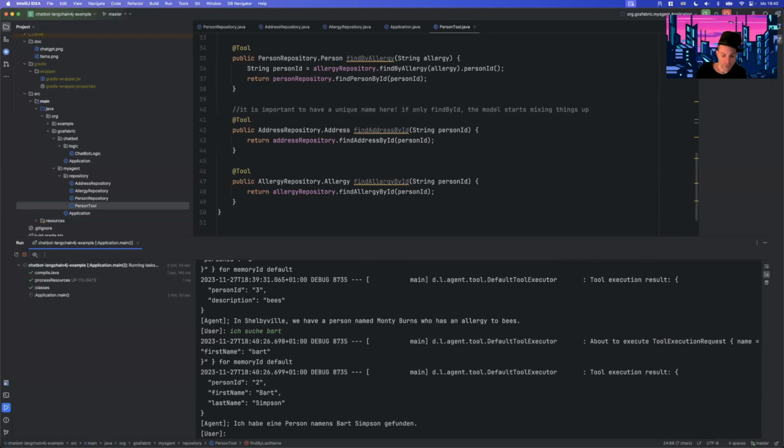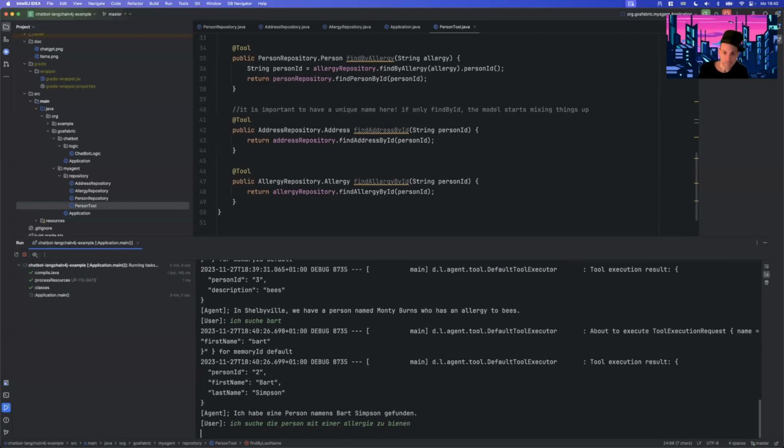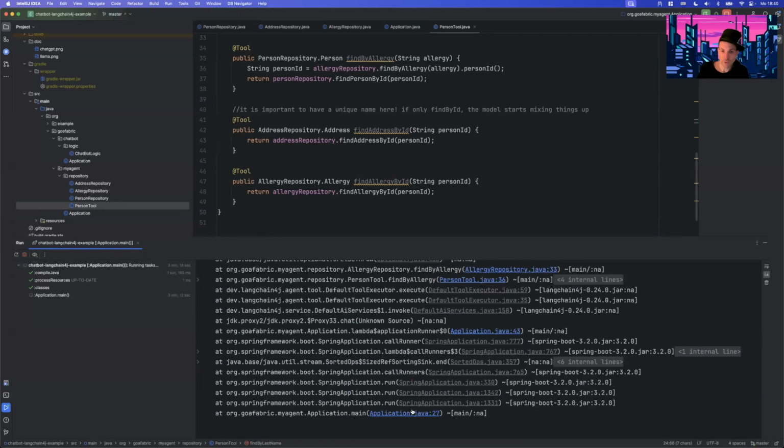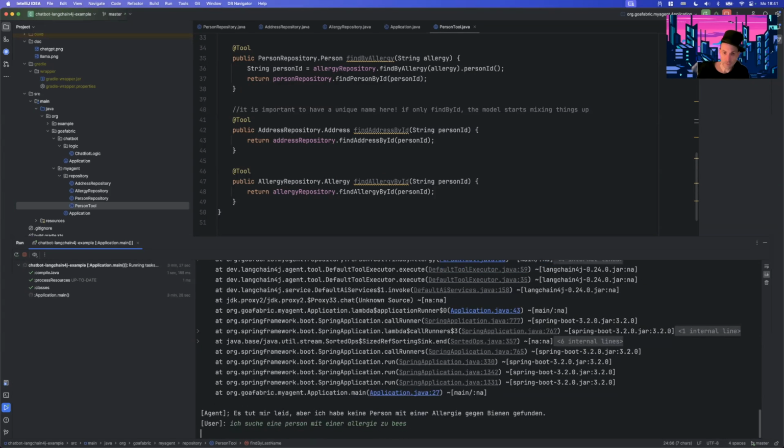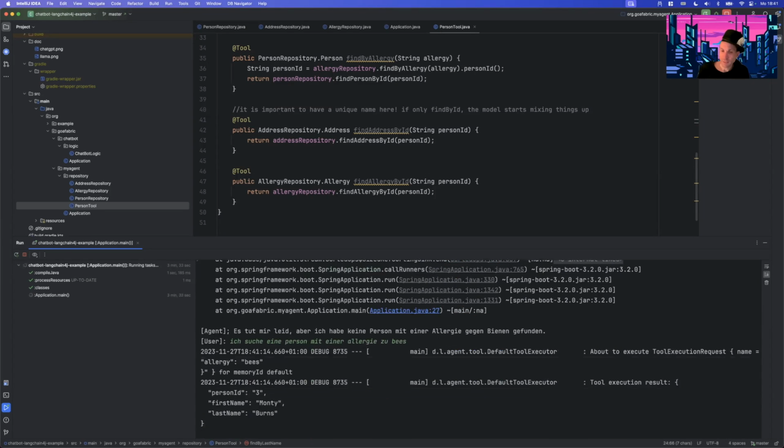I can also say, ich suche die Person mit einer Allergie zu Bienen. Oh, unfortunately, that did not work. Interesting. Ich suche eine Person mit einer Allergie zu. Let's take that in English again. And that works. I don't understand it.